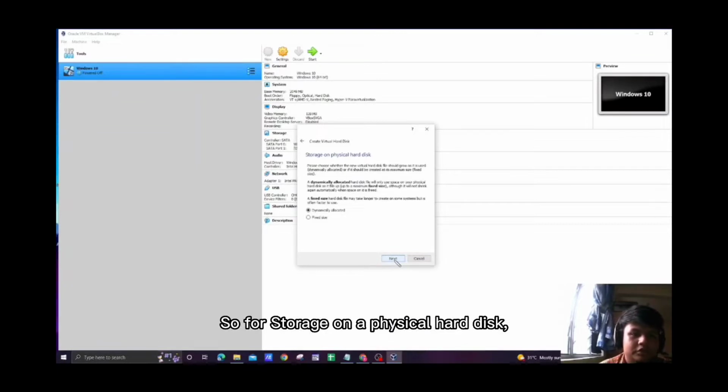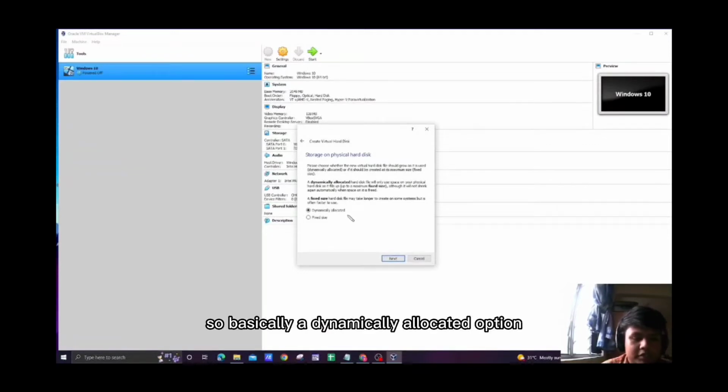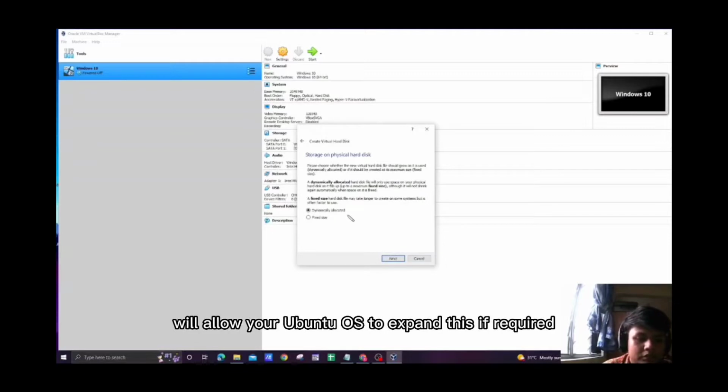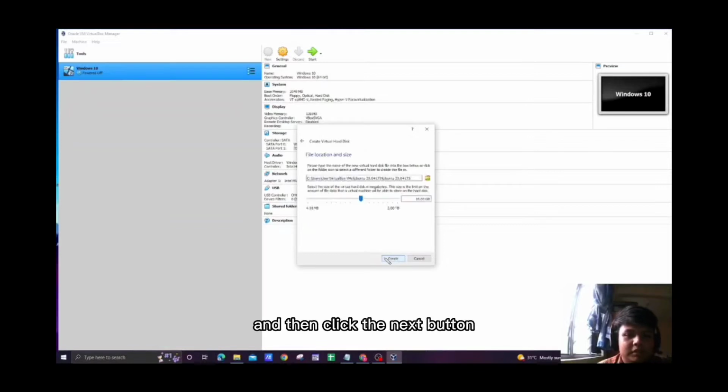So for storage on physical hard disk, I will choose dynamically allocated. Basically, the dynamically allocated option will allow your Ubuntu OS to expand the disk if required, and a fixed size is a fixed size, so we cannot change the size. So I will choose dynamically allocated, and then click the Next button.